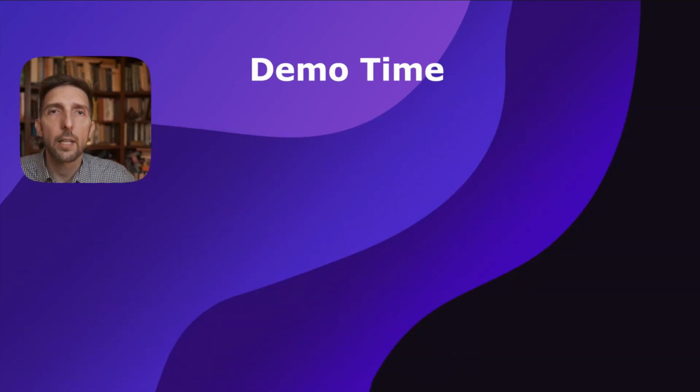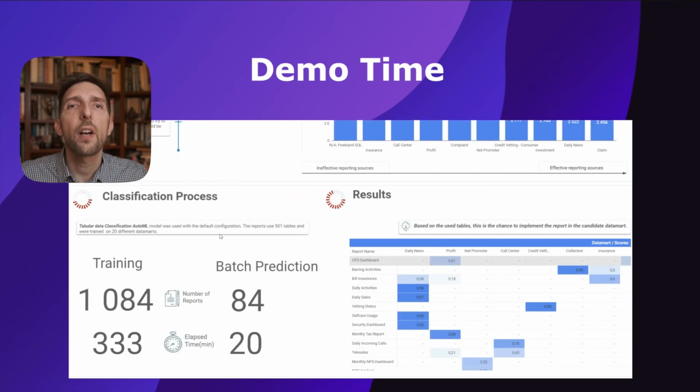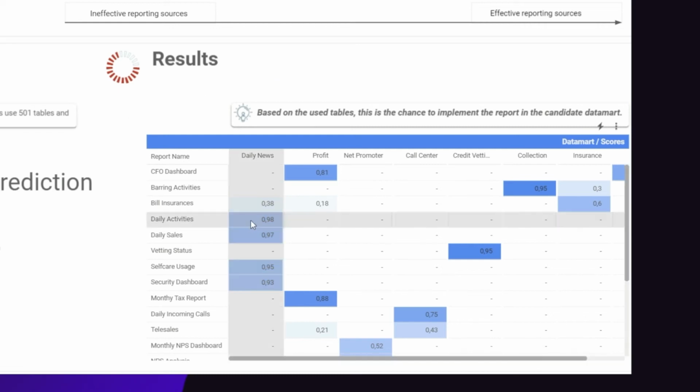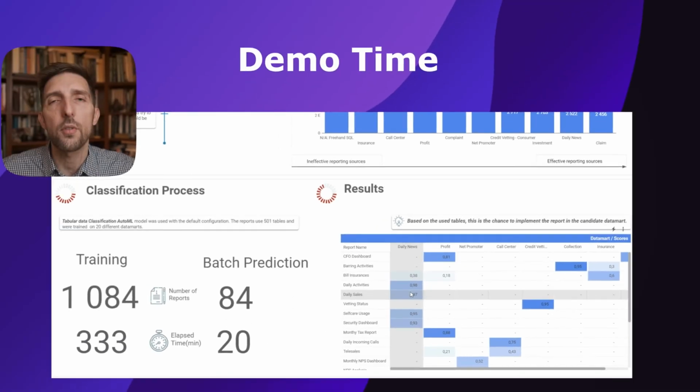Okay, let's get back to our nice little dashboard. You can find some statistics about the training and the prediction of our model in the bottom left corner. In the bottom right corner you can see a table with the results. In the first column you can see the freehand SQL's name, and the numbers in each cell represent a score that's based on the used tables within the report. This is the likelihood to implement the report in a certain data mart. So for example, the daily activities and daily sales freehand SQL reports are 97 and 98% likely to be implemented in the daily news data mart.